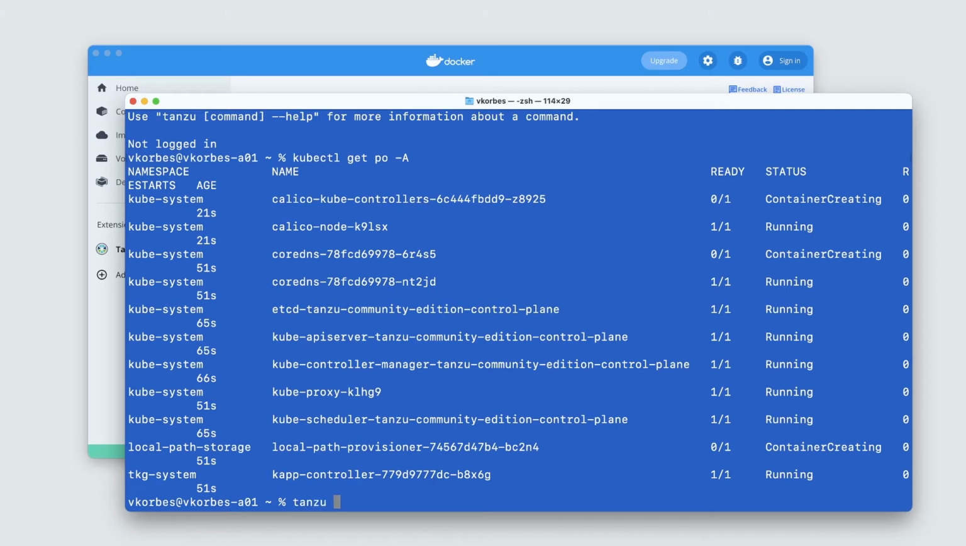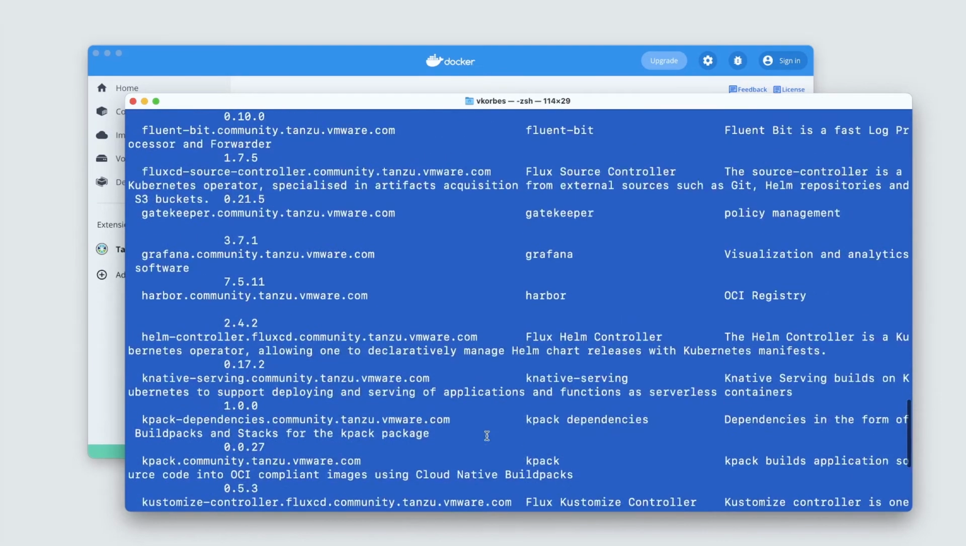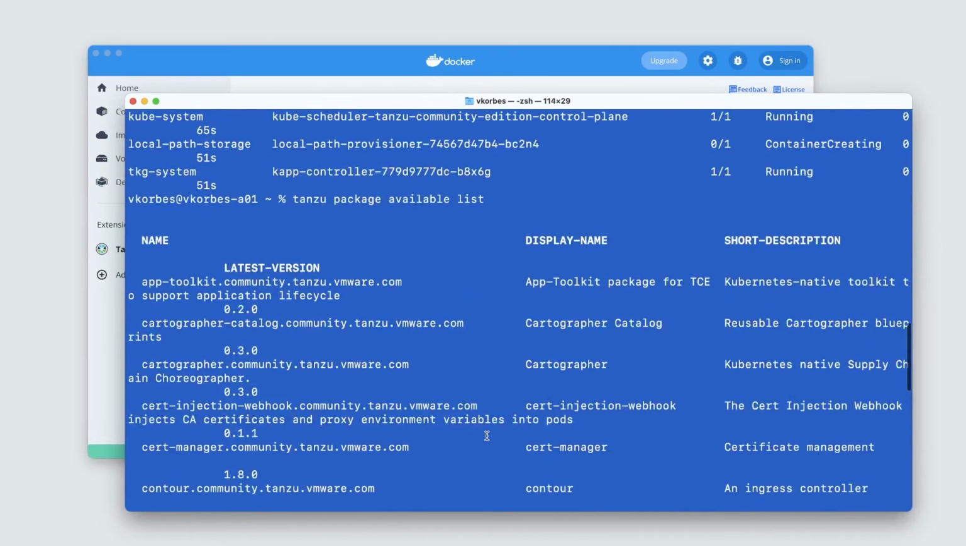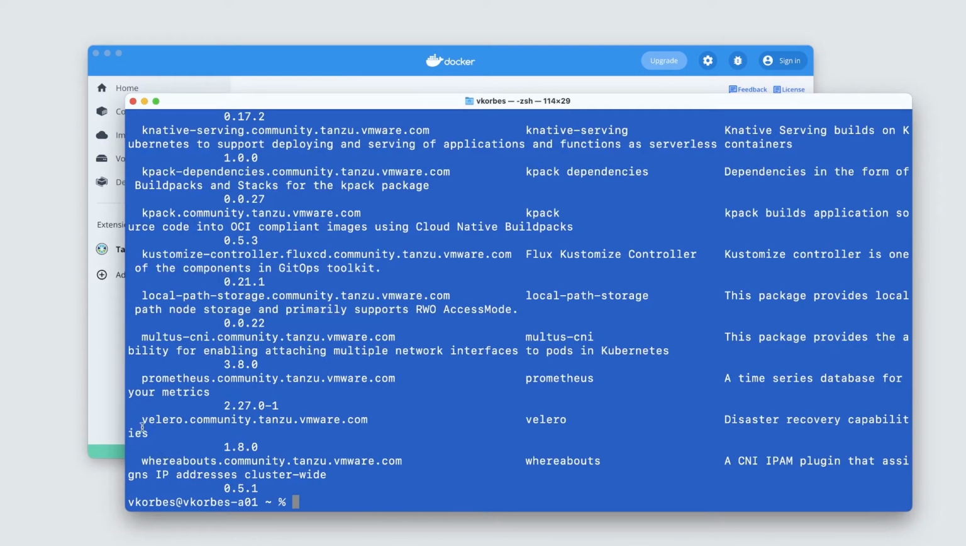So for example, I can do tanzu package available list. And then I can see all the packages that are available here. So for example, let's say I want to install Velero, and here I have a lot of stuff. So there's Velero, Prometheus, Grafana, Harbor, Contour, Cartographer. The app toolkit, the app toolkit suite of packages is also here. So if I want to install any of them, it's pretty easy. I can come here and do tanzu package install, and then just a couple options.